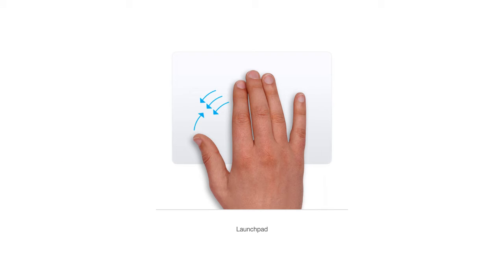In addition to returning to our normal view after revealing desktop, pinching our 3 fingers and thumb together on our trackpad will activate Launchpad. Launchpad is a feature that provides us with quick and easy access to the applications and tools on our computer.